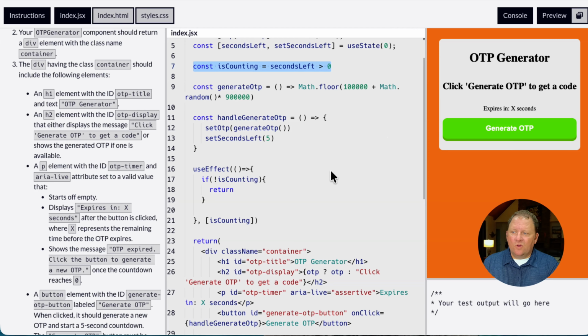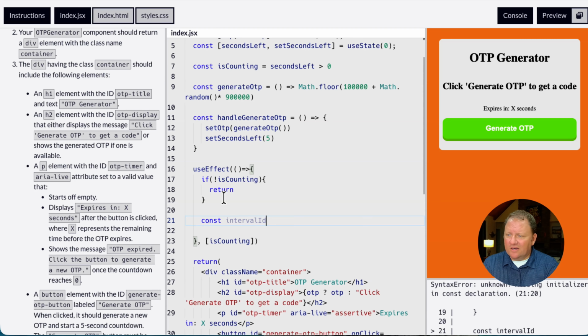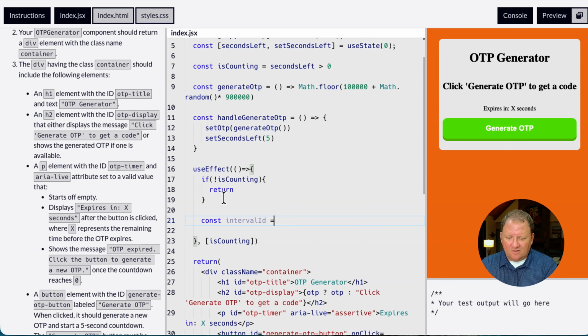Next in here, we want to set up the timer to start reducing the seconds left by 1 every single time. So what we're going to do here is create a variable to house the interval. We're going to do const intervalID. We kind of did this one in the previous lesson as well. We're going to do a setInterval, and it takes in a function. Then we put a comma here, and this is the time in milliseconds of how often we want this to run.